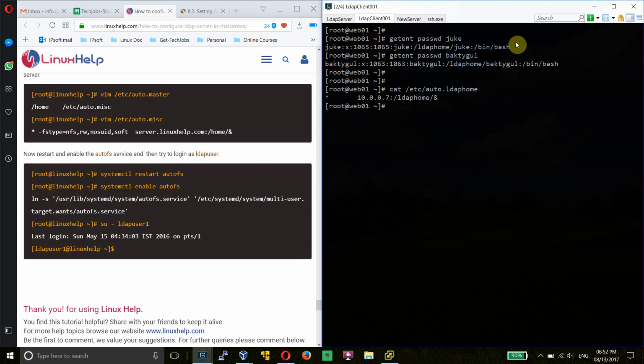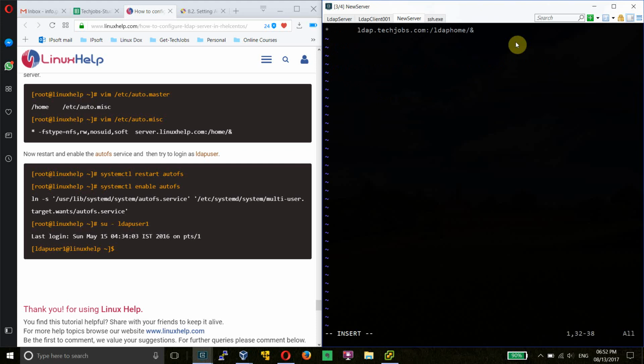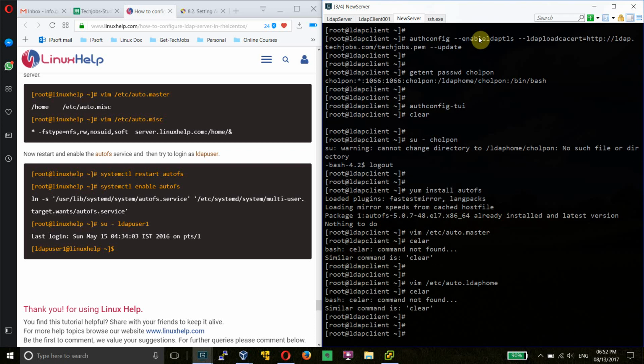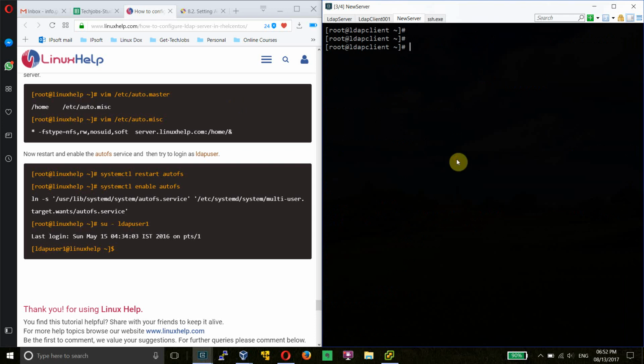Yes, you can put hostname or IP address. It doesn't matter. Which means all LDAP home, and if you have any users under LDAP home, they will get mounted from here. Then I will just start. Then I have to restart AutoFS.